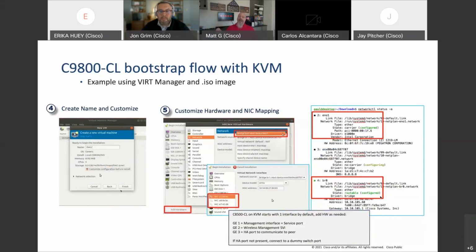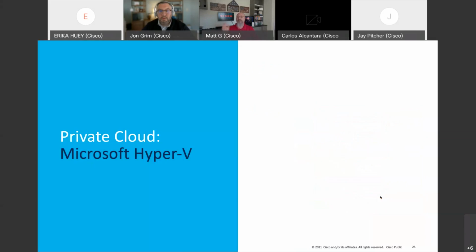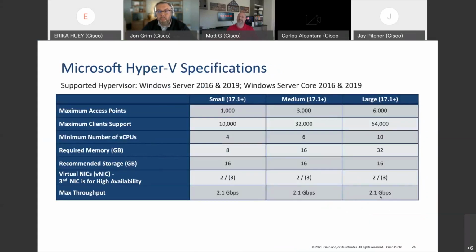When you get past selecting those, one of the things you're going to see now is selecting the customization to assign the NICs. Again, noticing that you have 3 virtual NICs in there, Gigabit Ethernet 1, 2, and 3, assigning those to the service port, the management, and the high availability. Once you assign those, it will then push that into the hypervisor and make those interconnections capable there. We do support, and this is something that became available in our 17 release, Microsoft Hyper-V support for Windows 2016 and 2019.